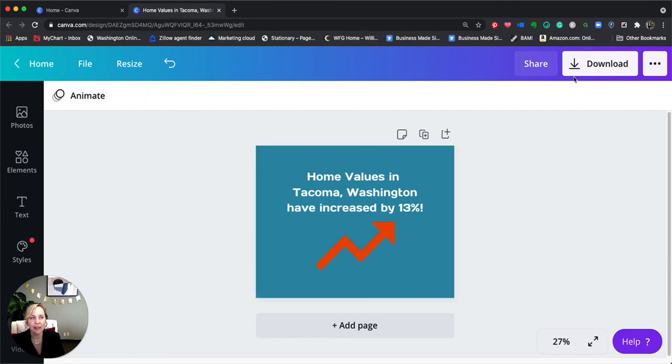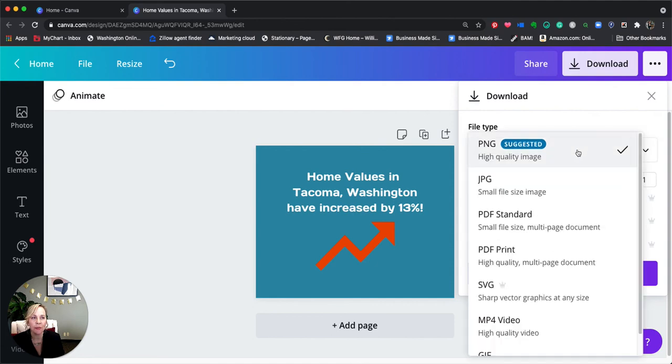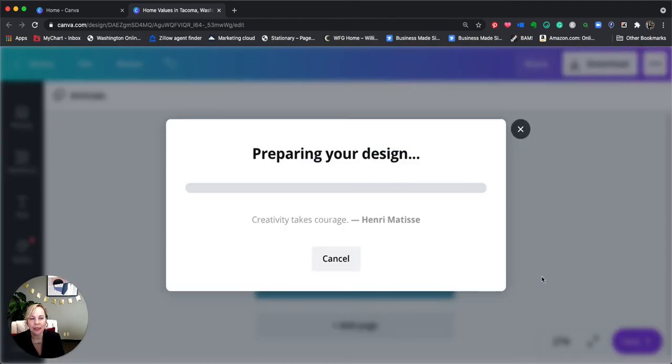I'm going to go ahead and click on download. It's going to suggest PNG. It's going to be the most clear image. I'm going to go with PNG, but you can always choose to switch it to JPEG, etc. And once you click on download, save it, geotag it, and upload it.